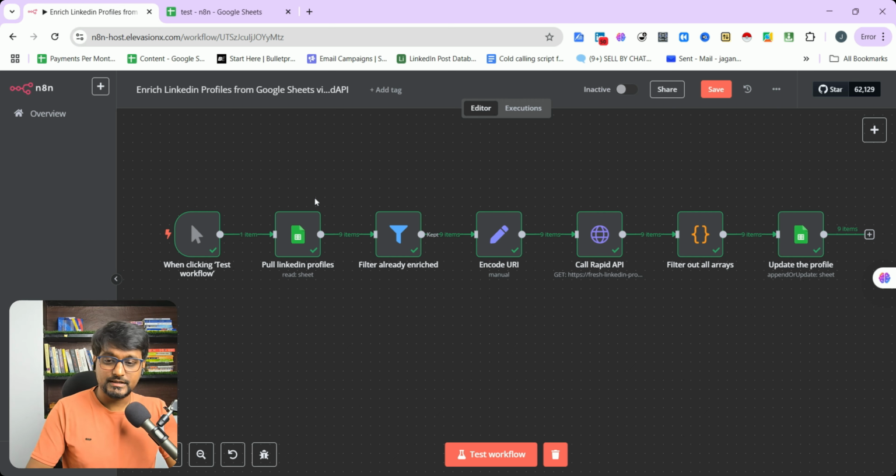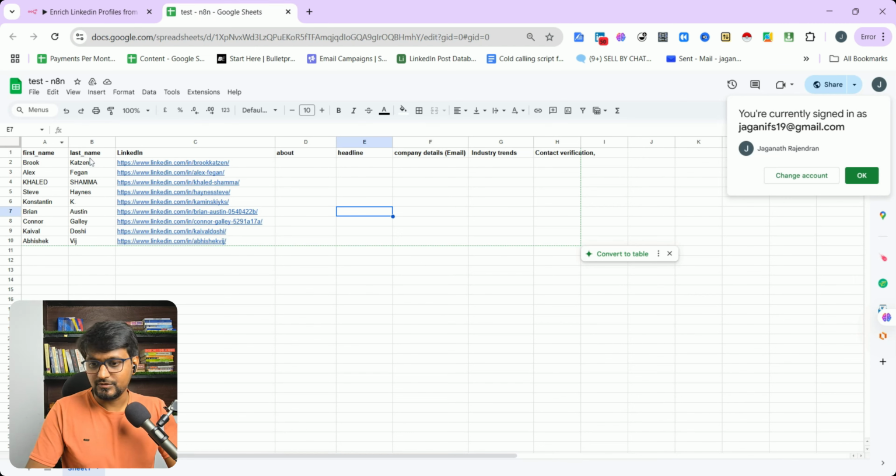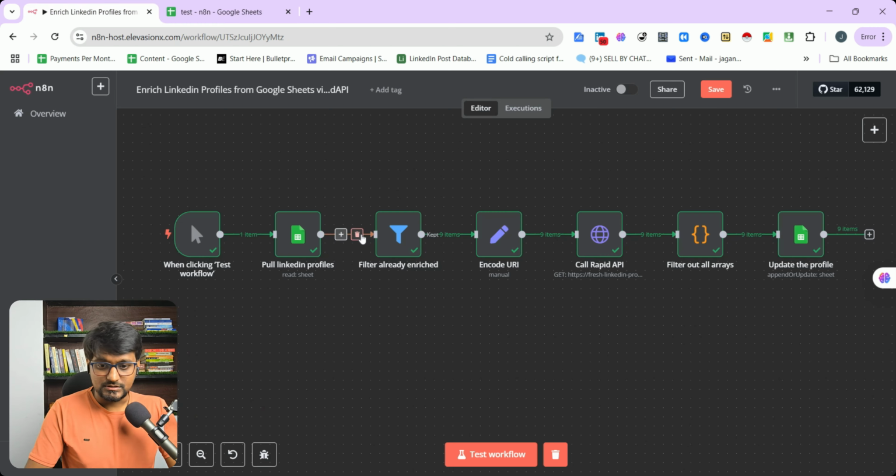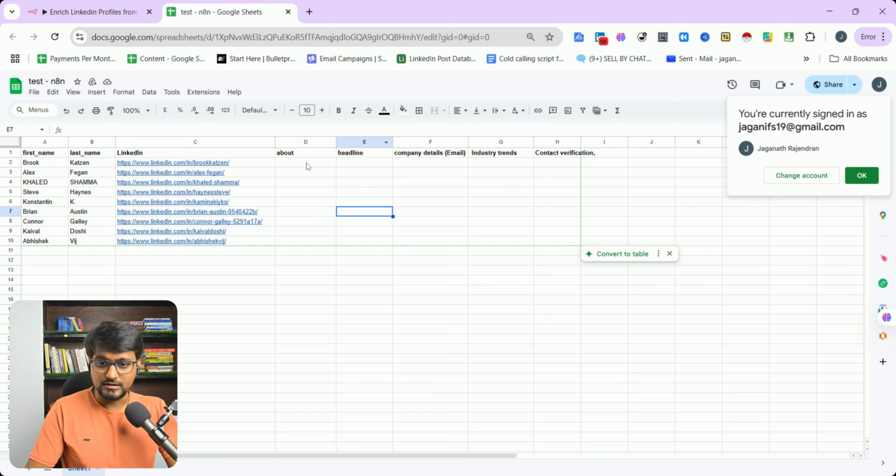What it does is, we have a list of first name, last name, and LinkedIn URL. And this AI agent collects the about section and headline. If you want to gather information about company details, industry trends, contact verification, their emails, phone numbers, and what companies they have worked for to find competitors, you can add that based on your own lead qualification methods. So in this video, we're going to get the information of about sections and headlines.